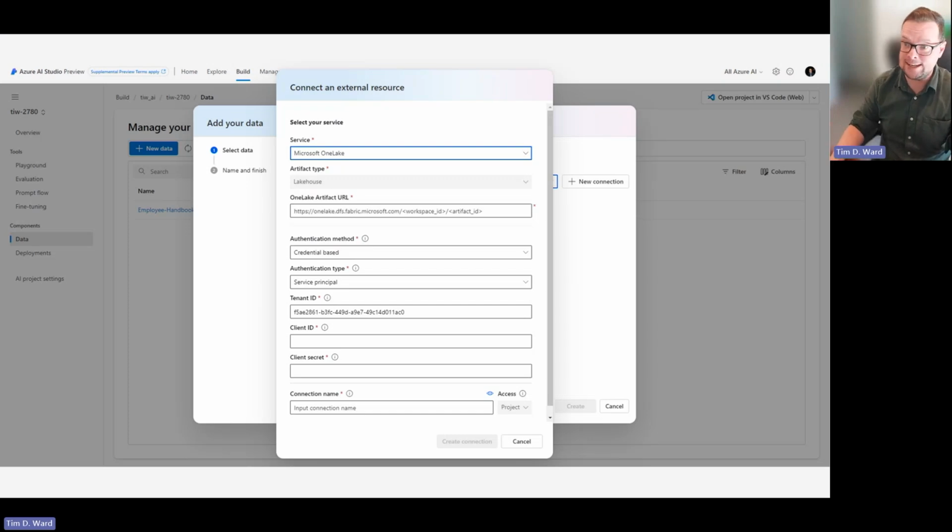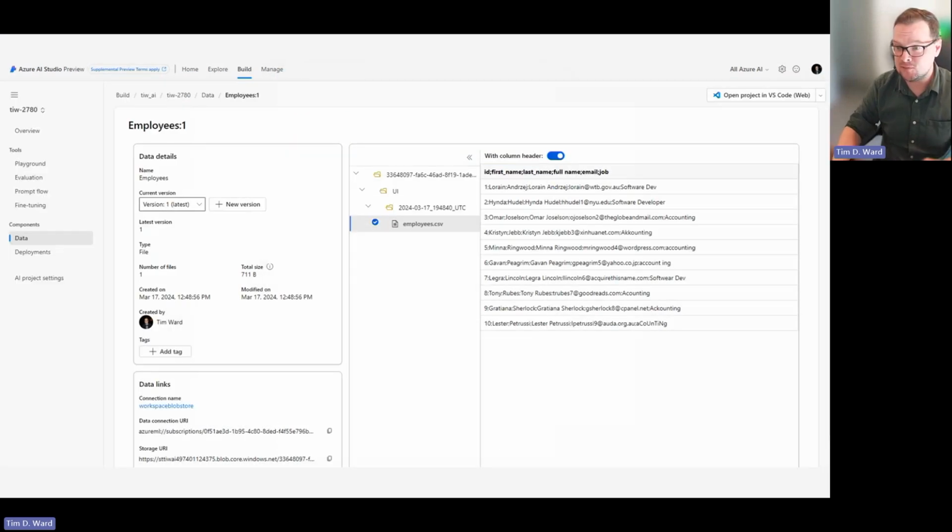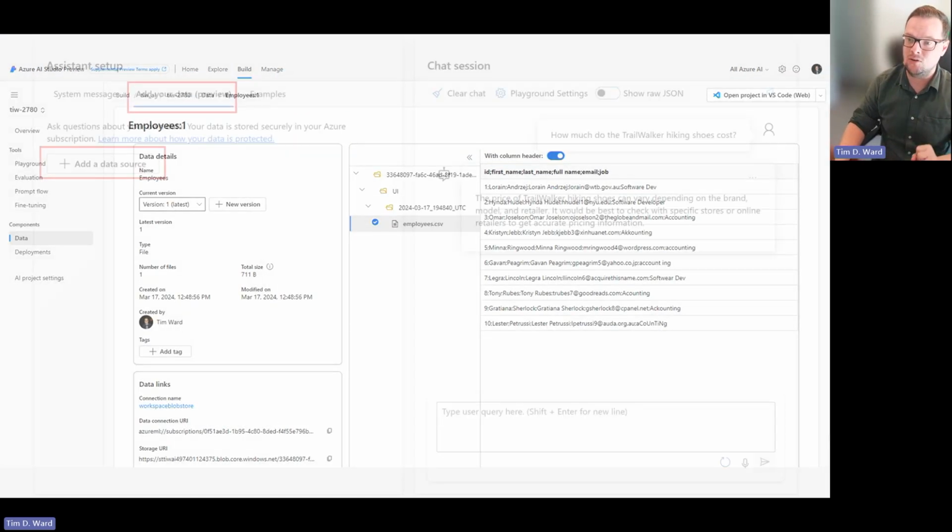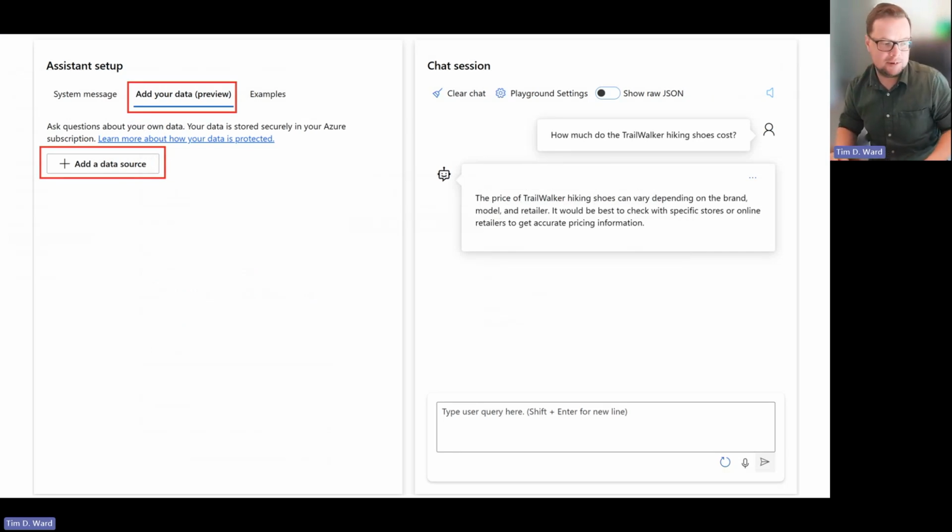It also supports ADLS Gen 2. Azure Blob Storage is also supported. But guess what? To get started, you can even drag and drop files and folders directly onto the Azure AI Studio as well. Once you've got it there, it's really easy to preview the data, but then start using it across the different Copilot environments.